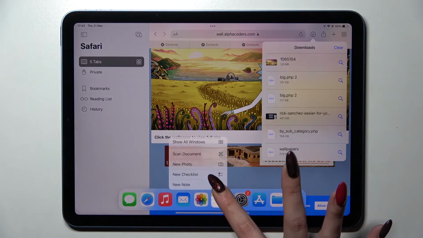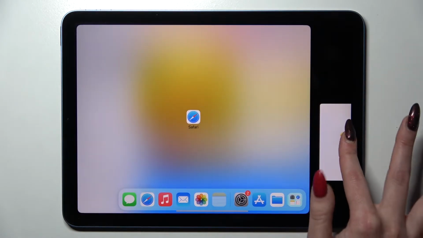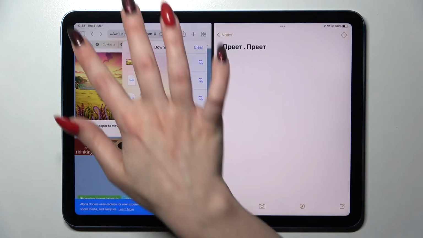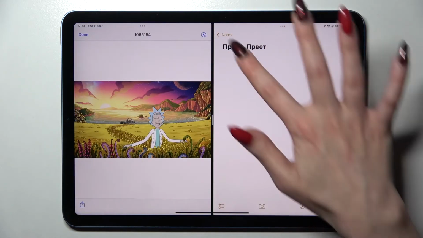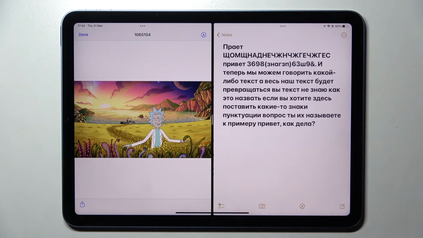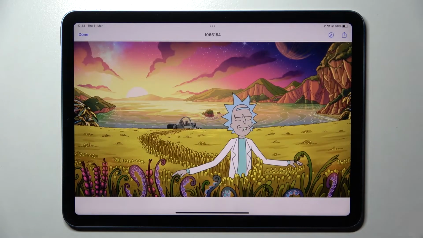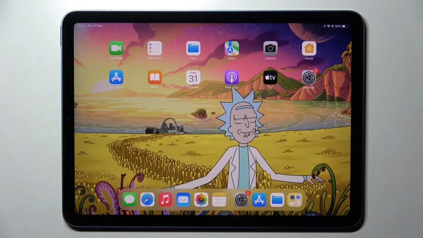Hold it and drag it to the side of your screen. If you see that that app is getting blurry, you need to let go of that one. And as you can see, now I can use both of them at the same time. If you wish to go back from this mode, drag one of your apps to the side and simply close that one.